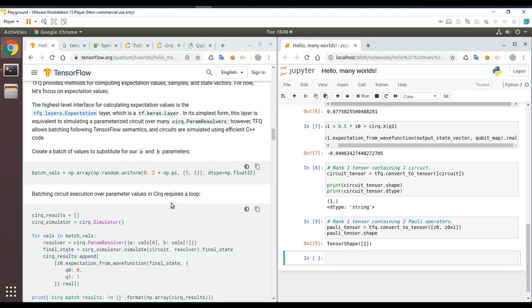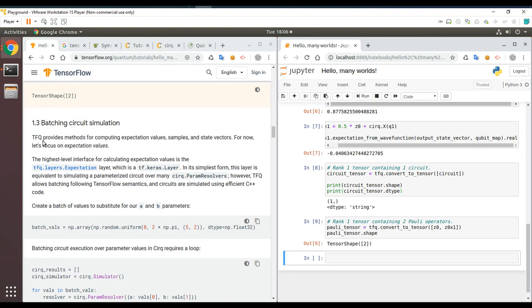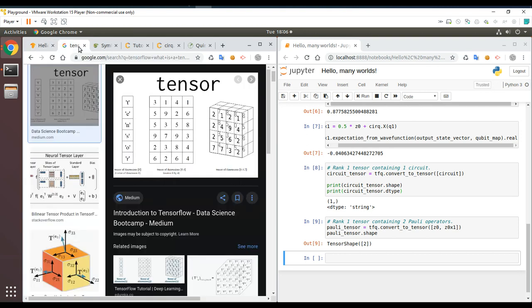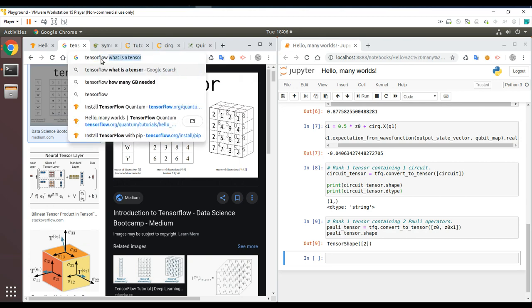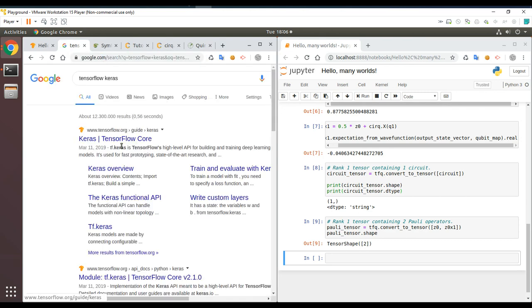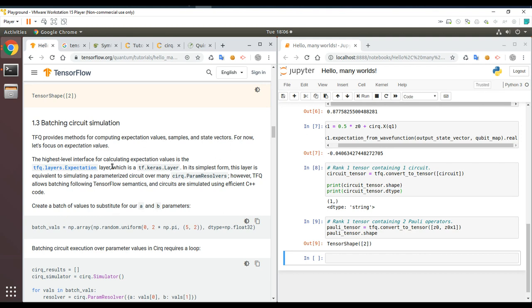Batching circuit simulation. TFQ provides methods for computing expectation values, samples, and state vectors. For now, let's focus on expectation values. The highest level interface for calculating expectation values is the TFQ layer's Expectation layer, which is a tf.keras layer, and in its simplest form. What is Keras? TensorFlow Keras. Okay, it's a high-level API for building and training deep learning models.